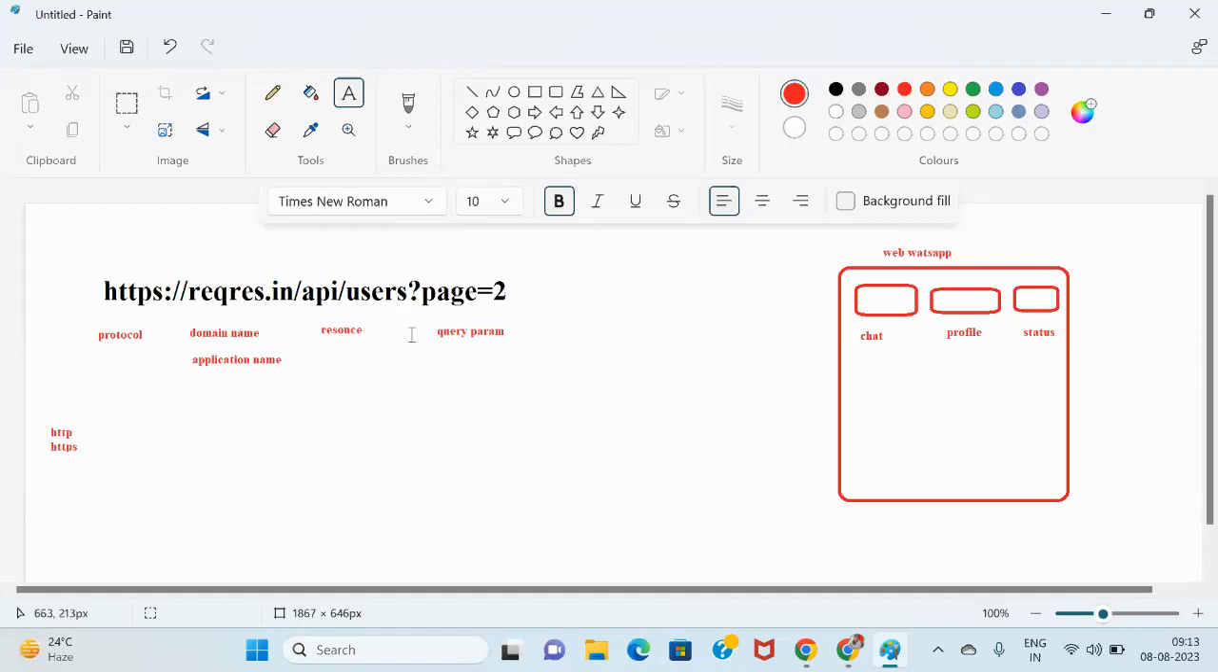So how do we identify the query parameter here? Now, protocol and domain name, and this is the resource, and whenever we specify a query string here, with a question mark symbol and a key value pair, whenever the value pair starts with a preceding question mark, that is nothing but our query parameter. So when to use the query parameter? Whenever we have a list of values and we need to filter something, then we go with the query parameter.